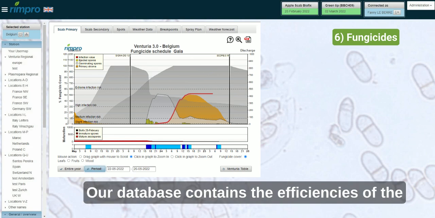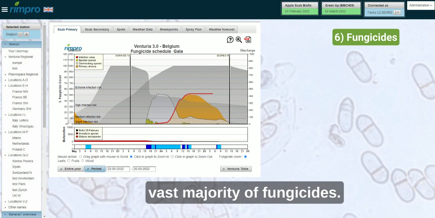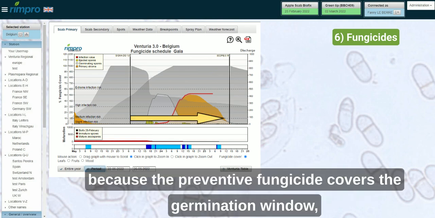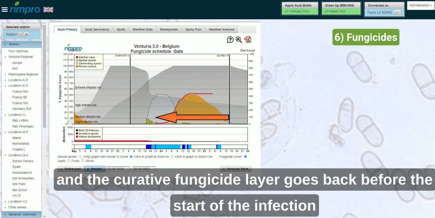Our database contains the efficiencies of the vast majority of fungicides used worldwide. This infection is correctly sprayed because the preventive fungicide covers the germination window, and the curative fungicide layer goes back in time before the start of the infection.